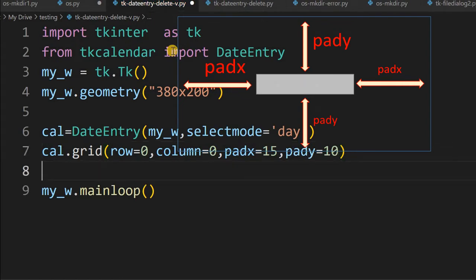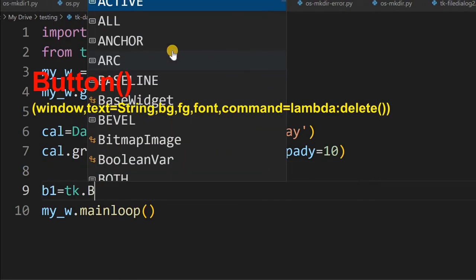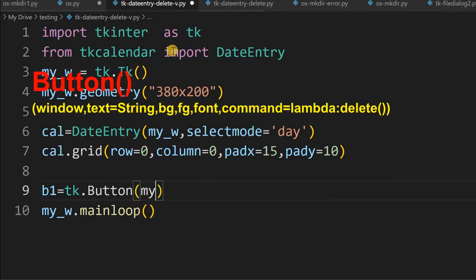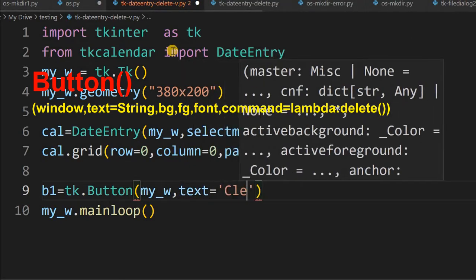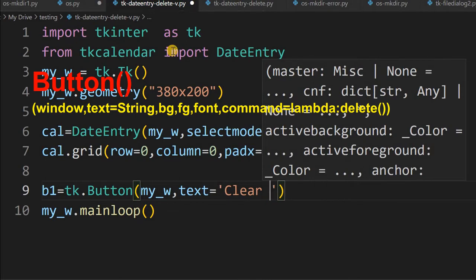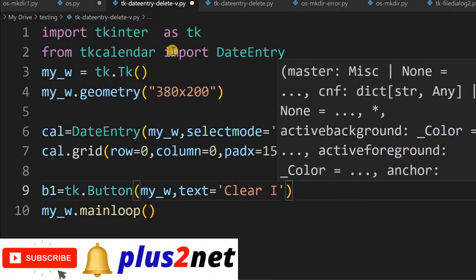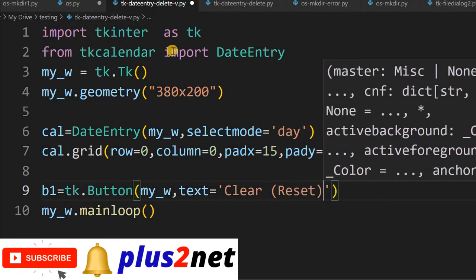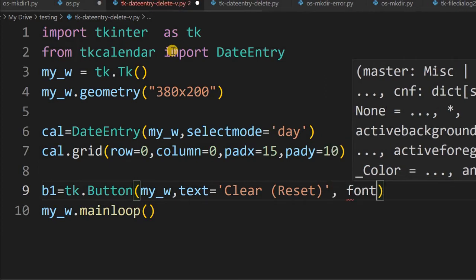Now after this let's just add the button which will reset it. So tk.Button, my parent window is self._w. What text do we want to write? We can write Clear or Reset, whatever you want to write here. That's all there. Now slightly we'll increase the font to 24.